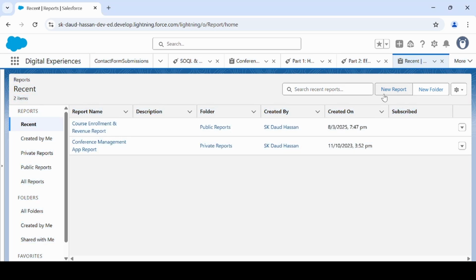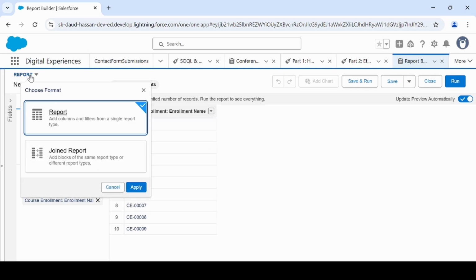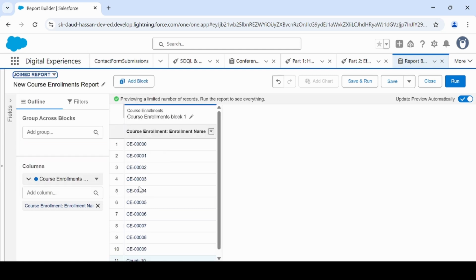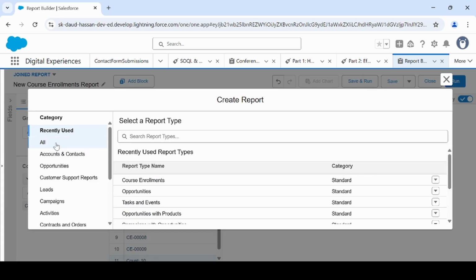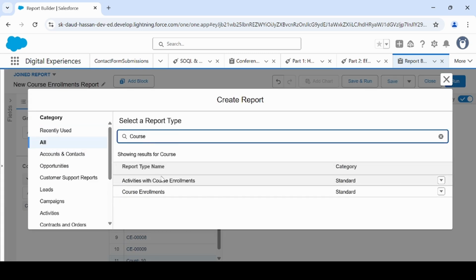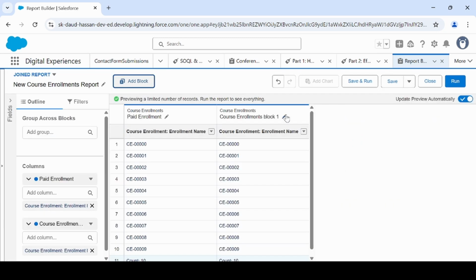Click on New Report. Click on Course Enrollment as report type. From the top left, change the report to Joint Report. Click on Apply. In Joint Report, we can add report blocks and add different filters to each block. Rename the first block Paid Enrollment. Add another block. Click on Add Block. Same as before, search for Course Enrollment. Click on Add Block. Name this Unpaid Enrollment.